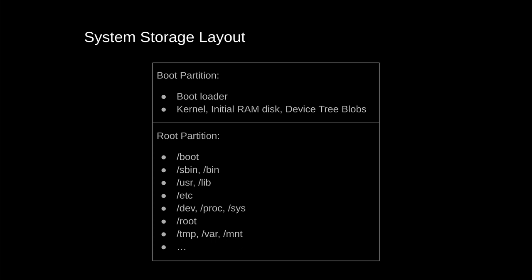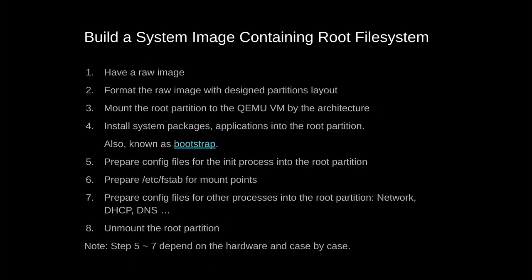And I also prepared the storage layout here with the boot partition and the root partition. The boot partition includes the bootloader, the kernel image, initramfs, and device tree blob. And the root partition has the root file system, of course. And the init should be in the sbin or bin folder.